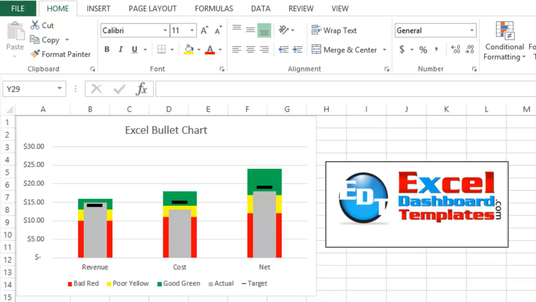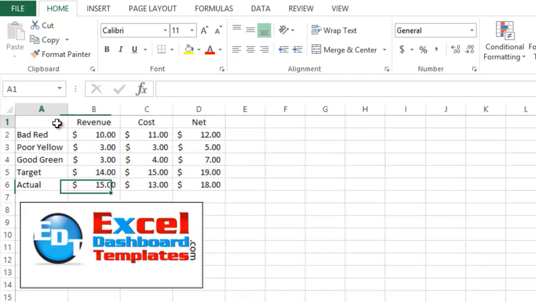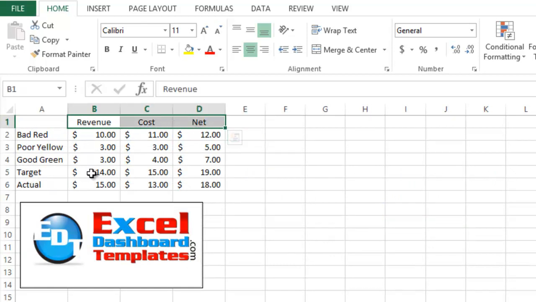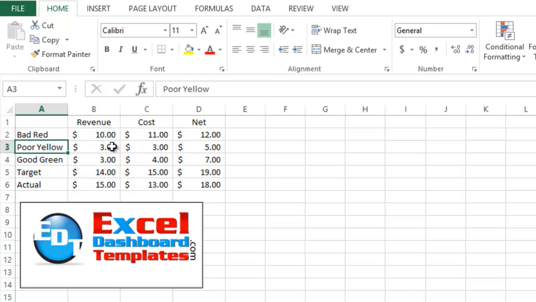All right, so the first thing you need to do is set up your data. So we have three different types of metrics here. These could be anything that you want, and in those metrics, you need to have the bad, the red area, if you will. Then we've got a middle area. You don't need to have the middle area. It could go from bad to good. And then we've got the green area.